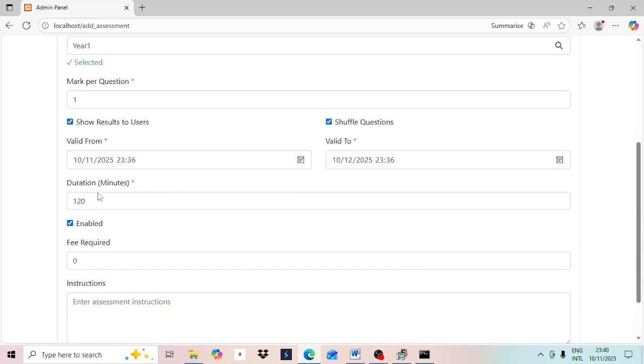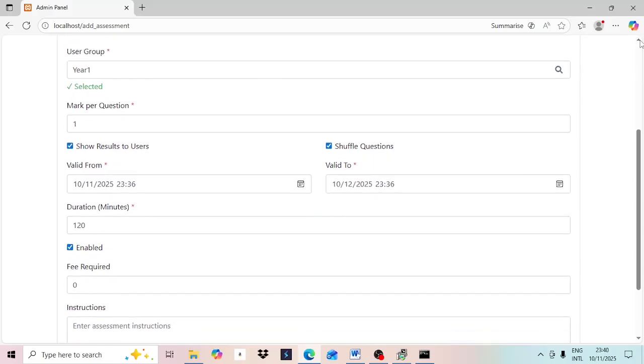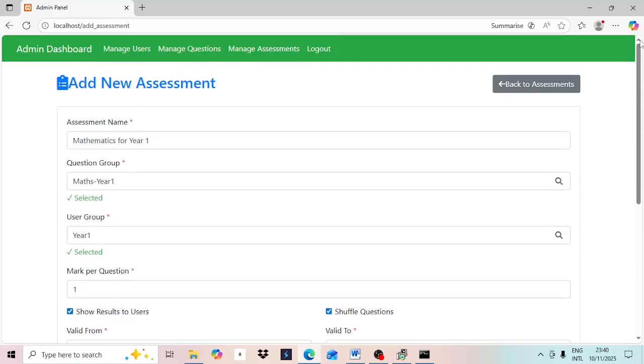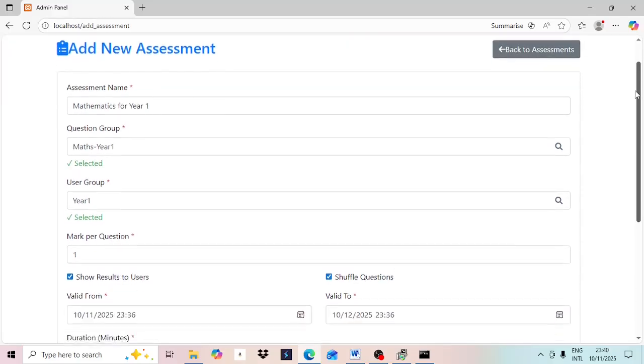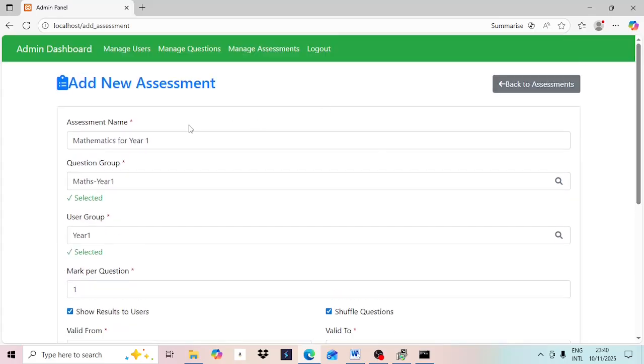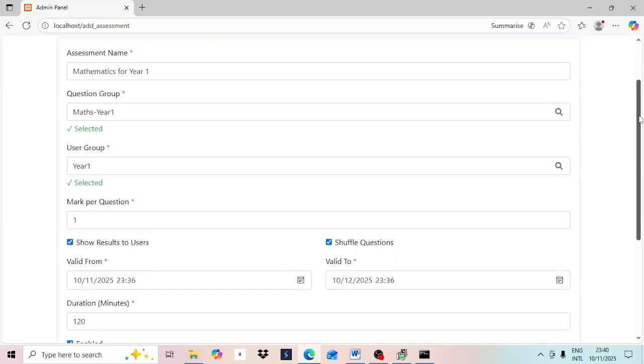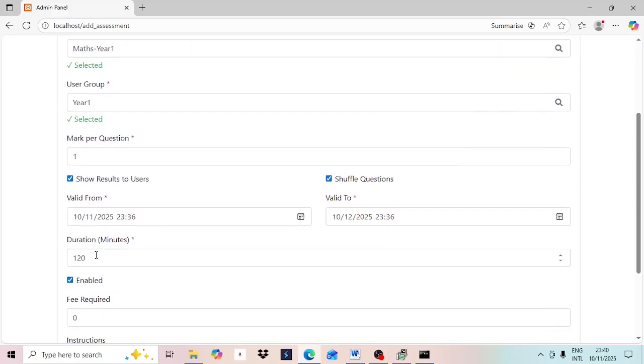Then duration, how long in minutes will this assessment last? This assessment that we have created, we are creating mathematics for year one, how long will it last? Remember, here you can specify maybe for year one, third term, first term, depends. Just make sure the assessment name is descriptive. We are in duration. 120 minutes means 2 hours, so you can leave it at that. If you want it very short, check how many questions we have there, like 12, right? You can say, okay, answer it in 20 minutes.